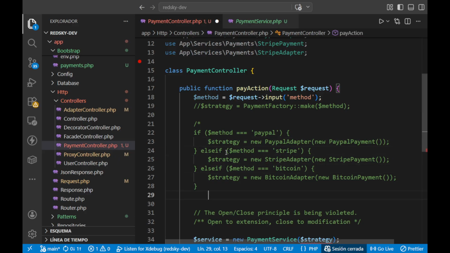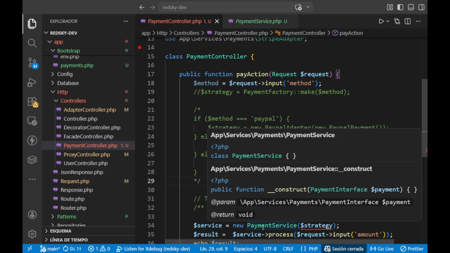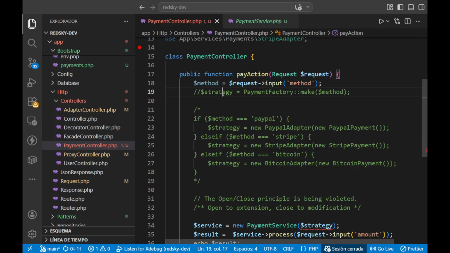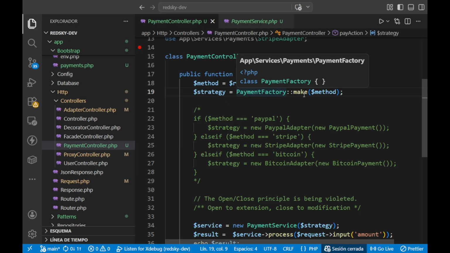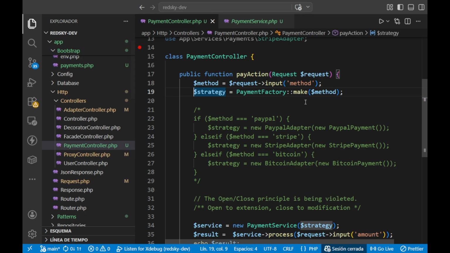How can we delete all this and just make something that we can use to pass that strategy to the payment service? So what we do is we create a payment factory like this. And as you can see, payment factory has a static method called make. And make, what it does is it receives your method and then returns the right strategy that you need.